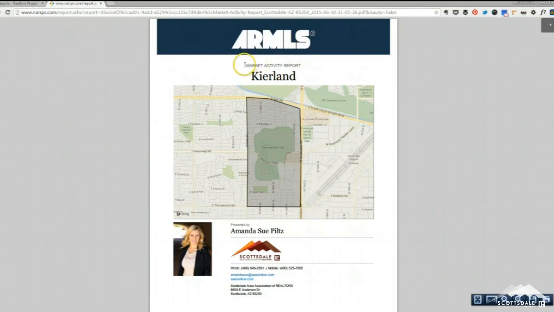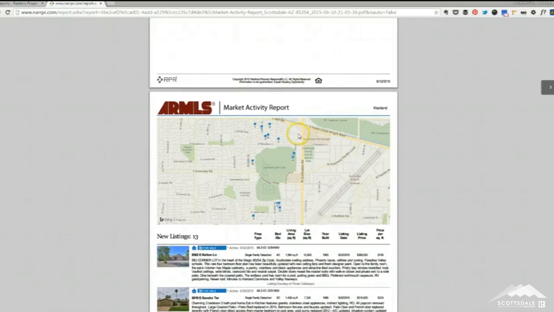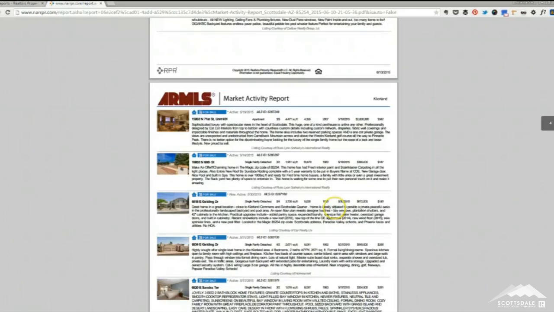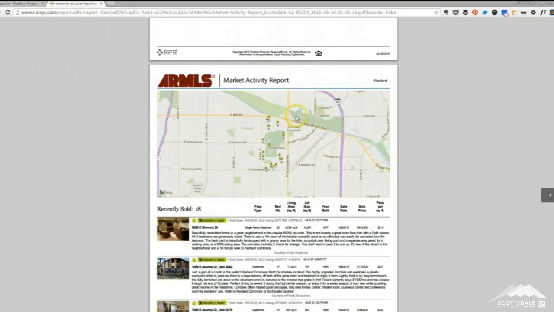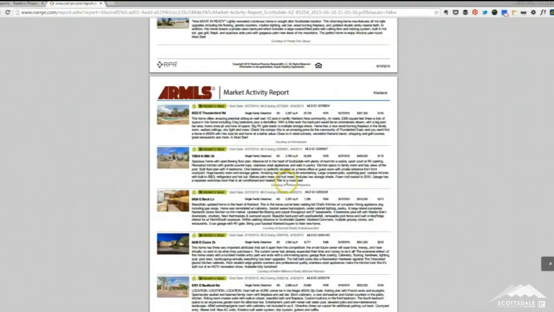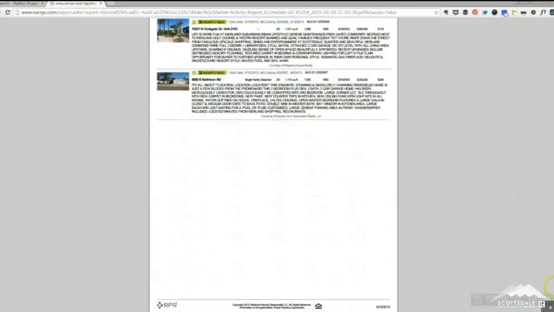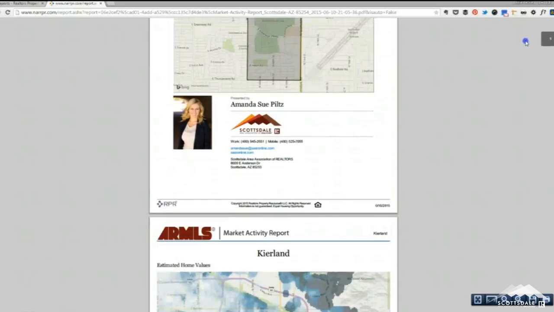Now you'll see I'll have this nice market activity report for my Kierland area. Got my branding on it, my company logo. I've got a nice market snapshot. As I scroll down, I've got all of our new listings with details and all of the recently solds with details. So now this is that nice, simple, easy to run report that I can give to my sellers and to my farm area.